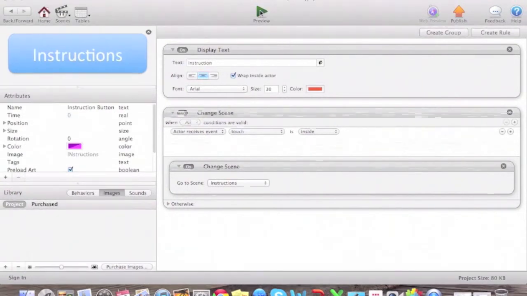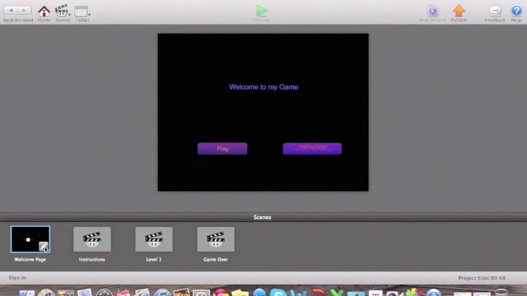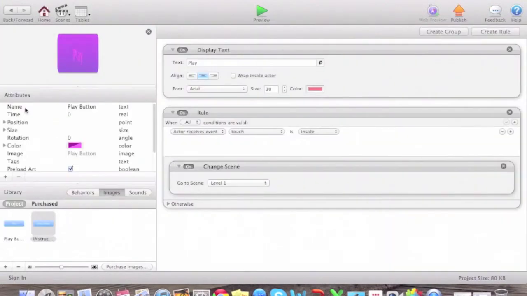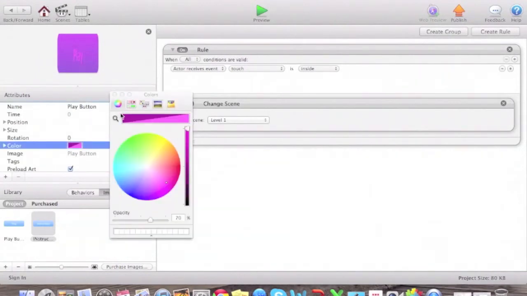If I hit preview, as you can see, we now have those, but there's a problem. We still have the display text and the square that we had before, so we have to change that. To do that, we're going to go back to the behaviors, and we're going to change the color and get rid of the text.